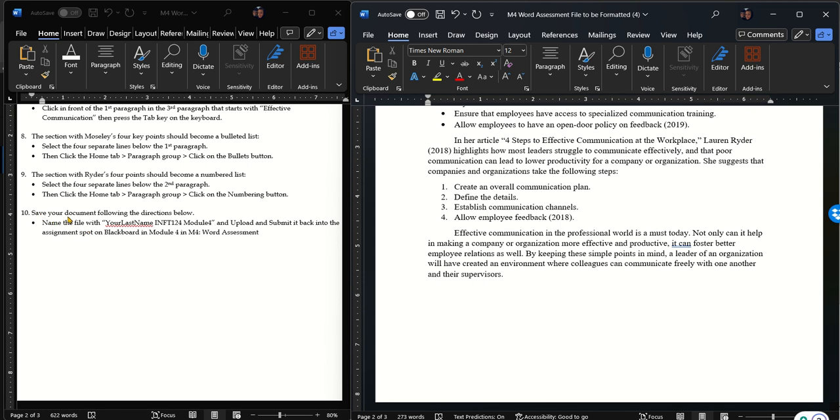So lastly, it says save your document following the directions below. Name the file with your last name. Do not put the actual words, your last name. You're going to put your last name. So my last name is Folsom. Mine's going to be called Folsom and then INFT124 module 4. And I'm going to save it like that.